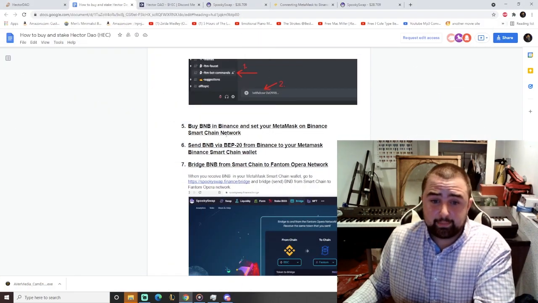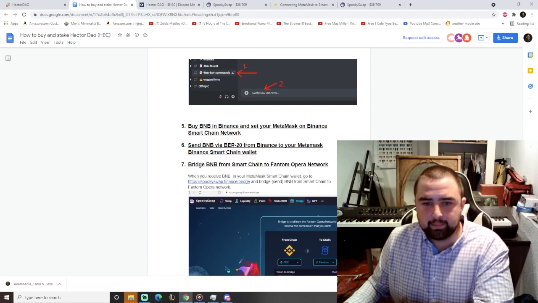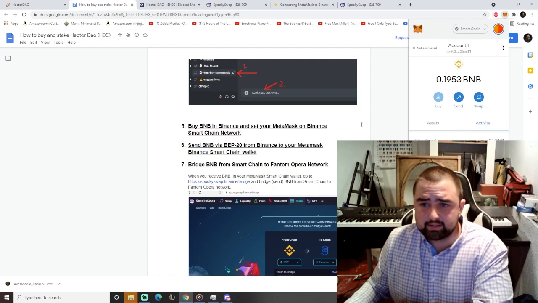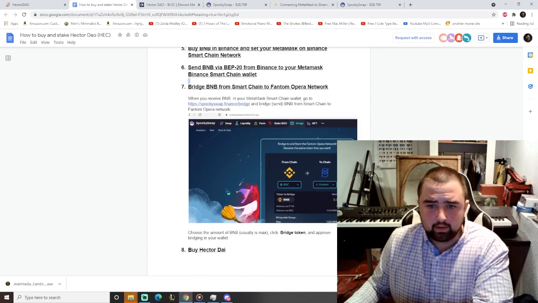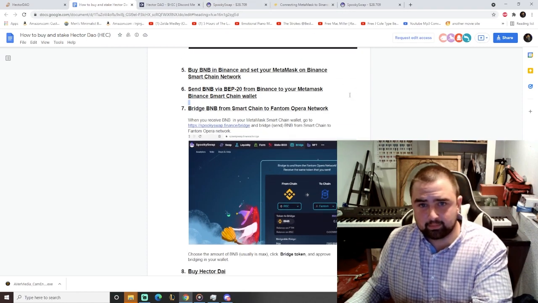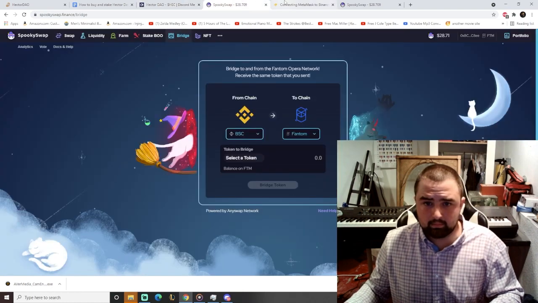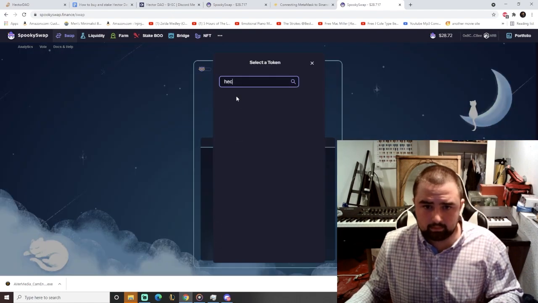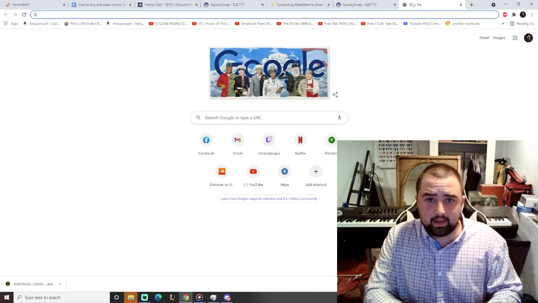So, assuming you guys have already bought BNB in Binance and sent it to your MetaMask wallet via BEP20, you're going to copy this address, go into the send/receive in Binance, and send it over. Then you're able to use the bridge, which will look a little something like this. And then, once that's done, you are now ready to go and get some Hector Dao.